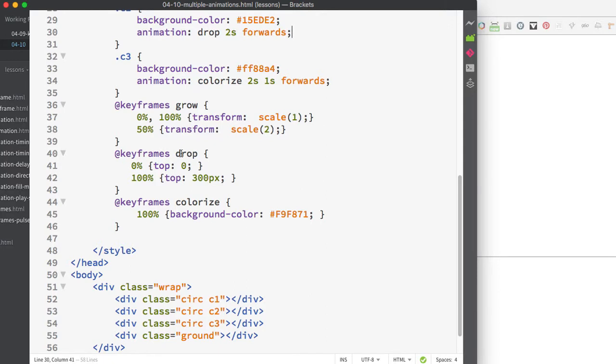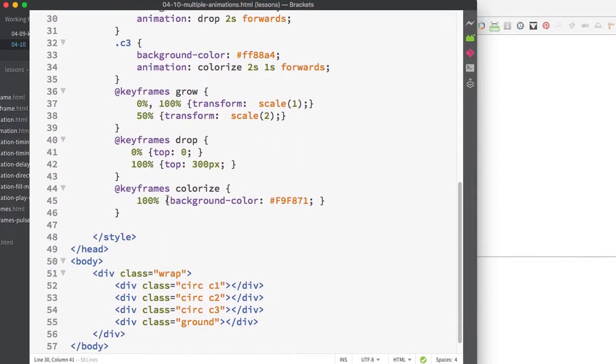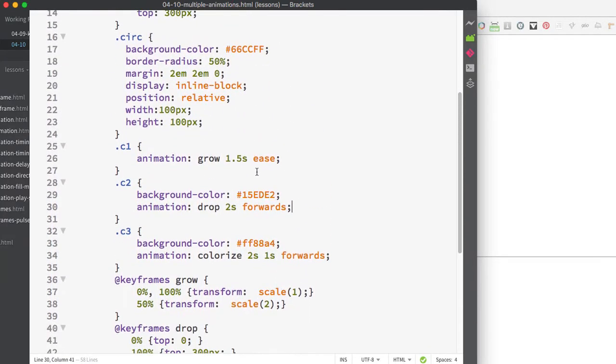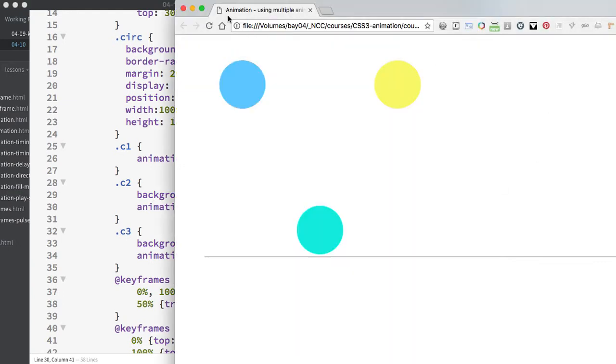I have one that is dropping the element from the top of the screen to the horizontal rule that we have, and I have one element that is changing the color. So on my 3 elements, the first one is using the grow, the scale animation. The second one is using the drop, and the third one is using colorize. So I get these results right here.